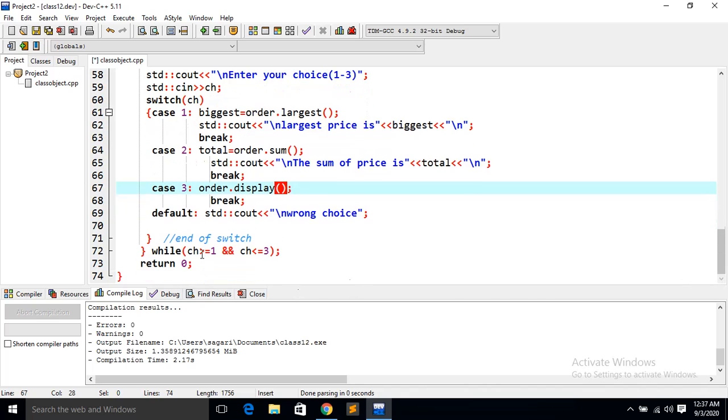Now if the user gives a choice other than 1, 2, 3, say 0 or 4 or 5 or 100, it will show you the wrong choice. Now it will continue until CH is greater than 1 and CH is less than 3. So let us have a look at the output now. I want to show you the output first.